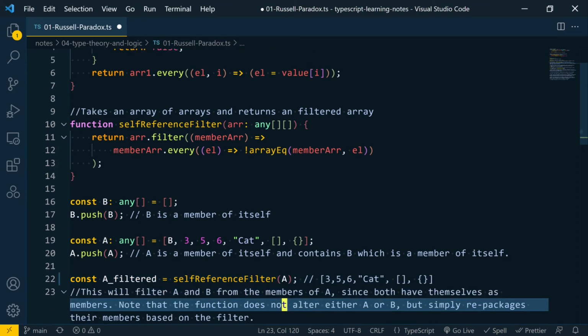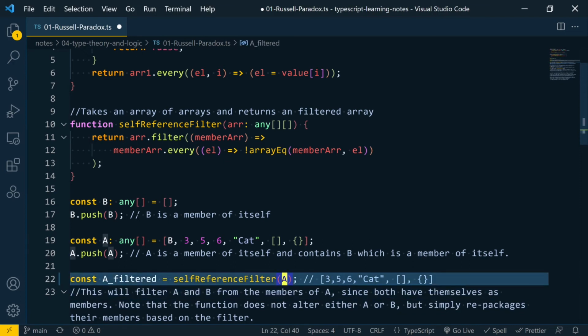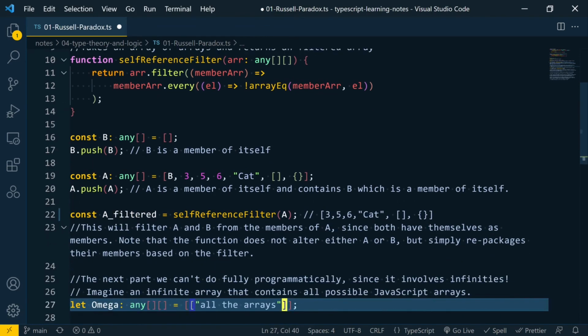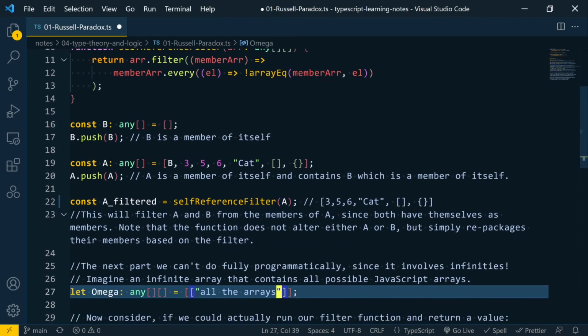So now, of course, what are we going to apply our self-reference filter to? Well, we've so far just applied it to a couple of random examples of arrays. But if we want to actually get the set of all arrays that are not members of themselves, right? Because applying the self-reference filter to A or to B just gives us this particular array with its self-containing members removed. But if we wanted to get an array that has all of those arrays that don't contain themselves, what would we need to start with? Well, we'd need to start with what I'm calling here omega.